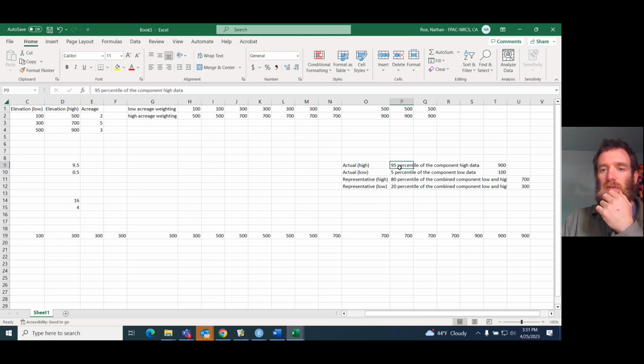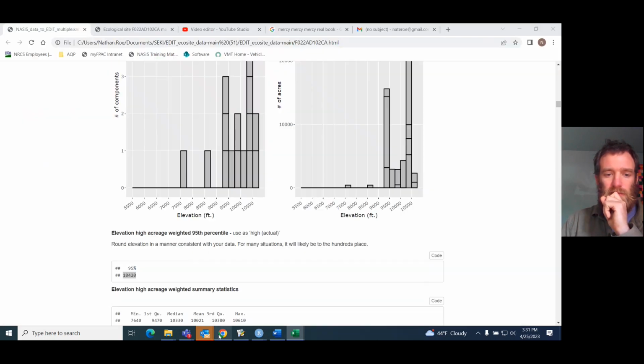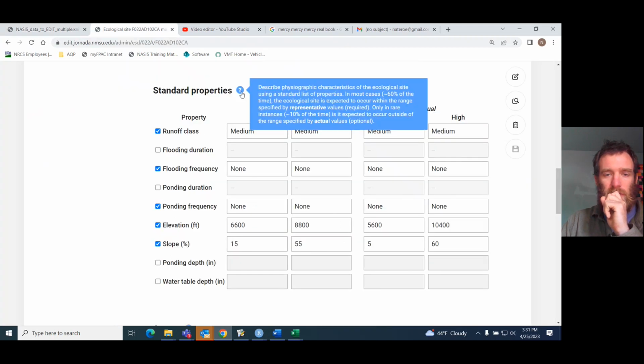So where did these values come from? The 95 percentile, 5 percentile, and the 80 and the 20. These values are described in EDIT. And so if you read here, it says in most cases, approximately 60% of the time, the ecological site is expected to occur within the range specified by representative. So 60% of the time. So that's why we have from 20 percentile to the 80 percentile. So we have the inner 60 percentile of our data.